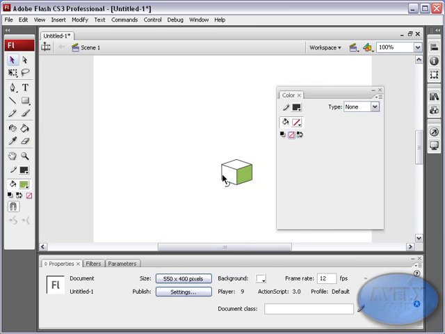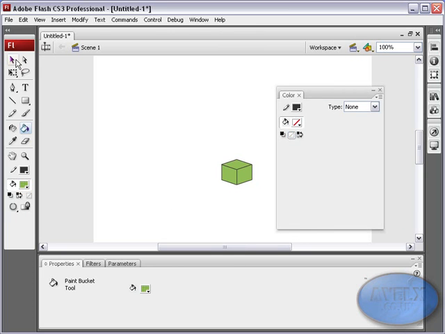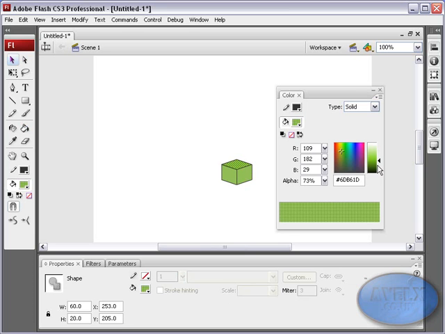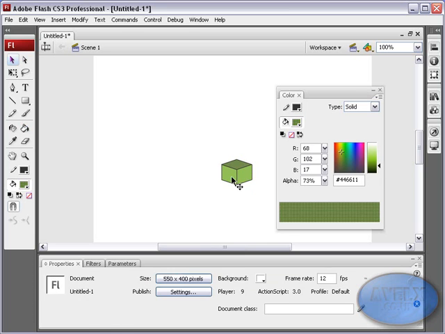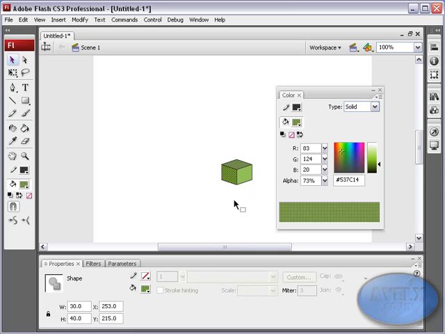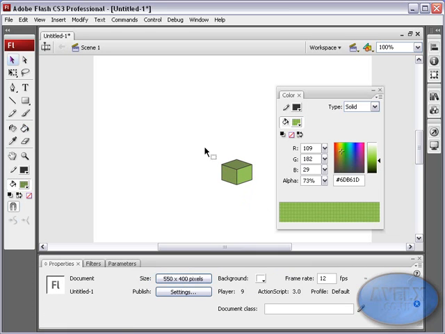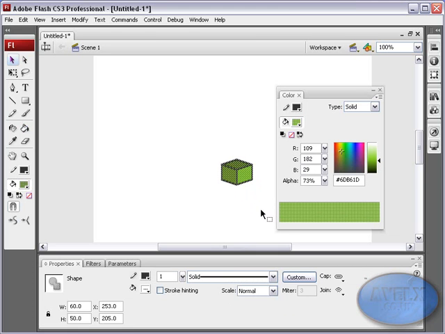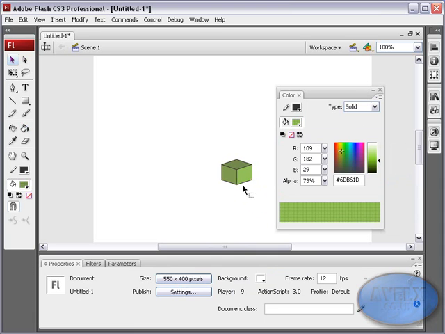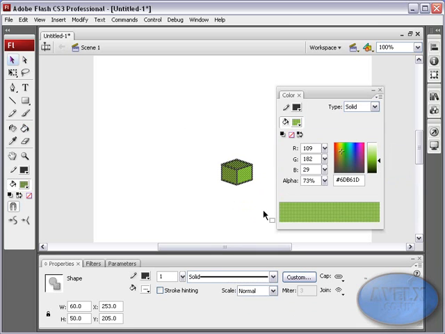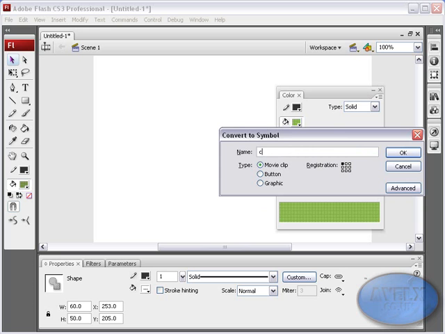Now I want to fill in all of these, okay? Like so. We'll make this darker and we'll make this in between, okay? Like that. And I'm just going to simply select this and press F8. You can remove the lines if you honestly want to. You can create a 3D cube effect like that. But we're just going to select everything that we've just drawn, press F8, call this cube.